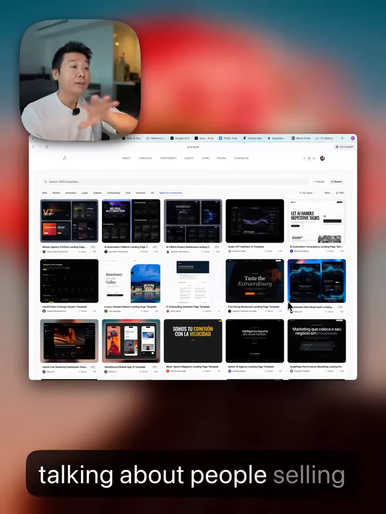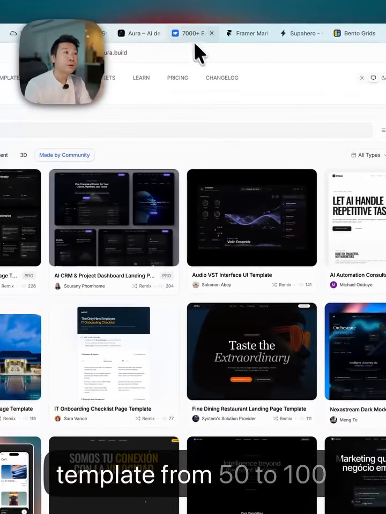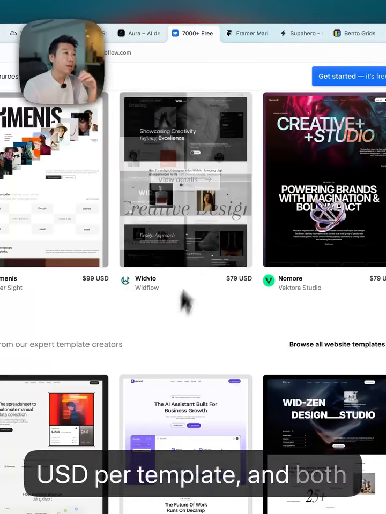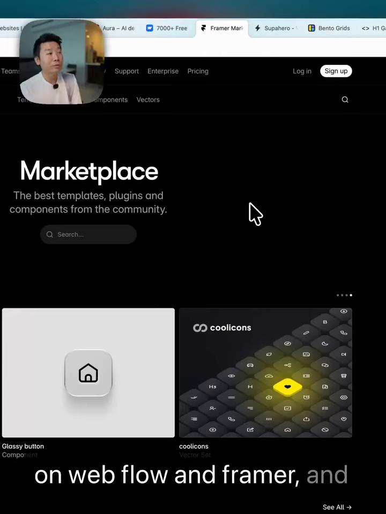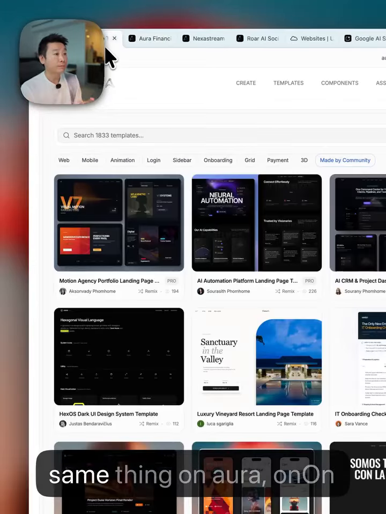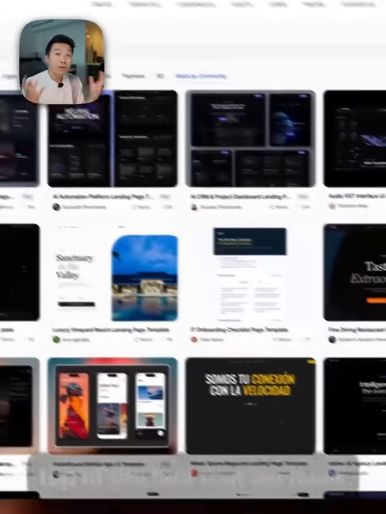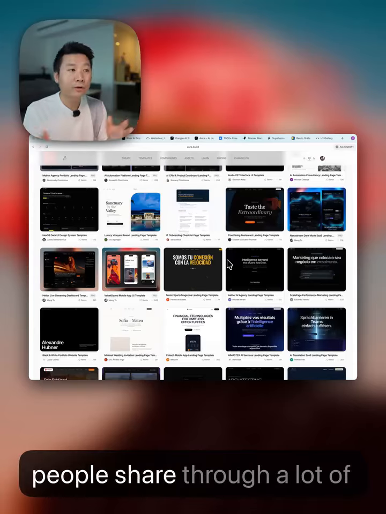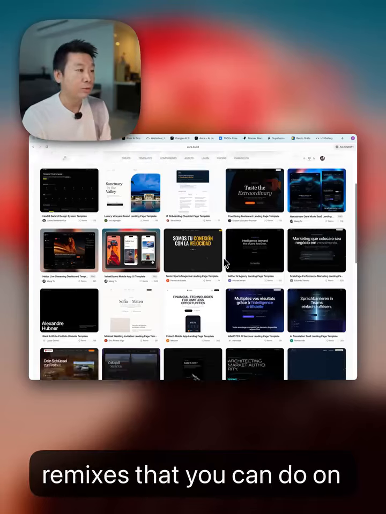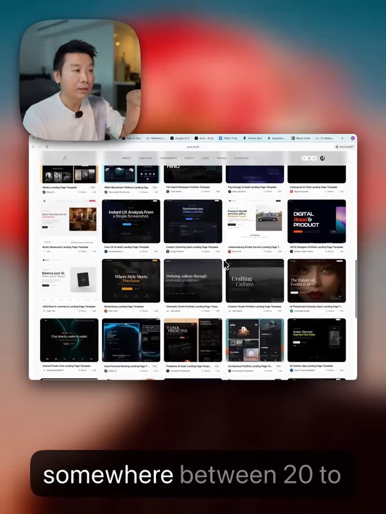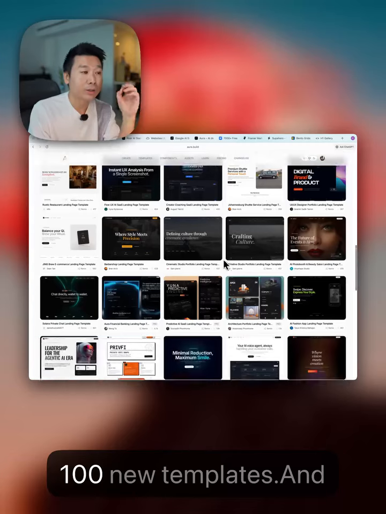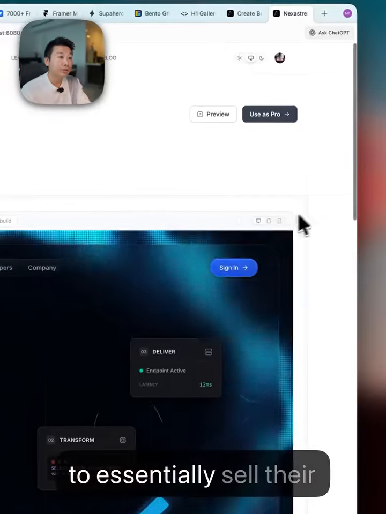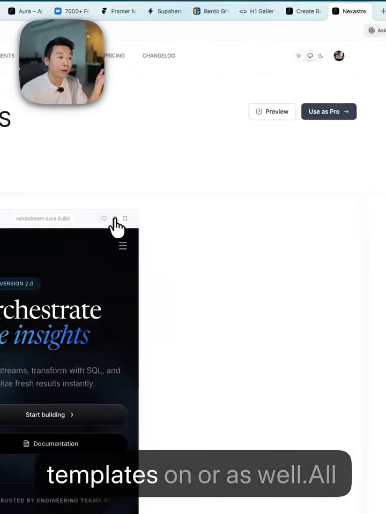Well, we're talking about people selling templates from 50 to 100 USD per template, on both Webflow and Framer. And we're about to launch the same thing on Aura, on top of the fact that we already have a bunch of really cool free templates that people share through a lot of remixes that you can do on Aura. You can see every single day we're getting somewhere between 20 to 100 new templates, and we're about to allow people to essentially sell their templates on Aura as well.